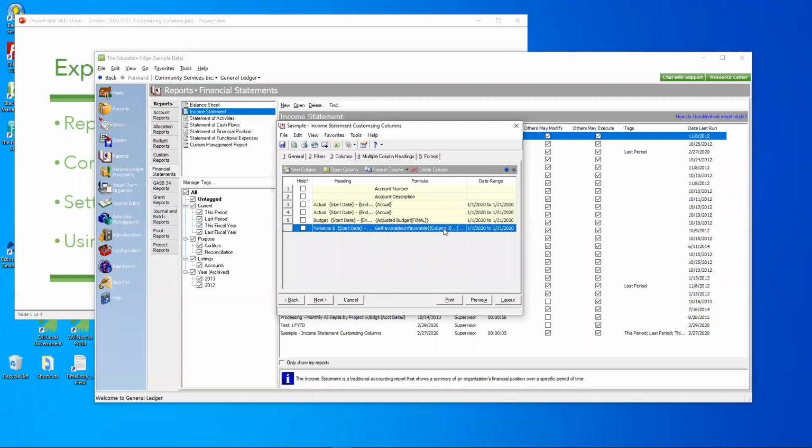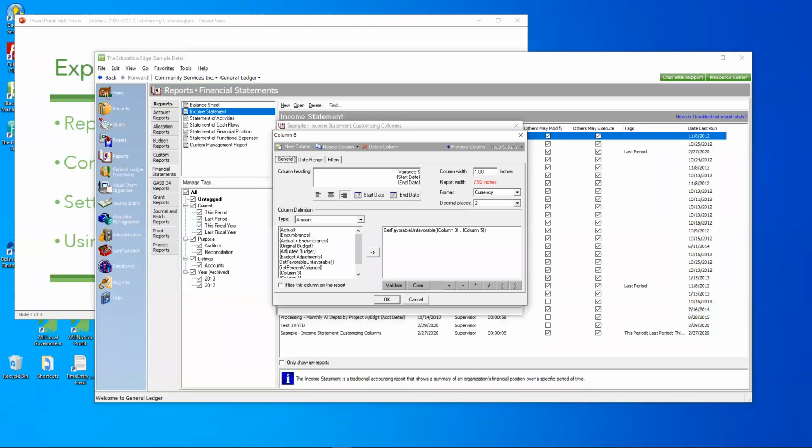But then I want to change my formula field to focus on 4 and 5 instead of 3 and 4. So for that, I can certainly edit, but usually what I go ahead and do is just clear it out and just start over again. So I want to compare the actuals in 4 to the budget in 5.